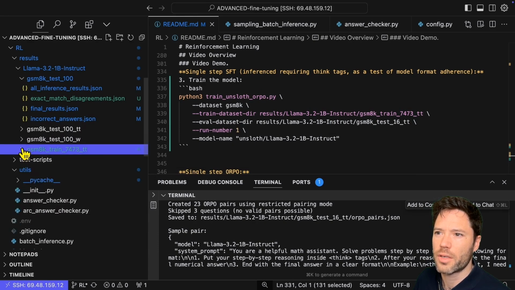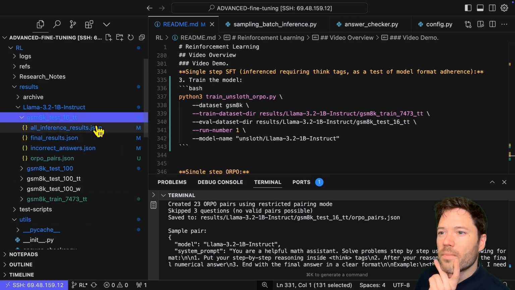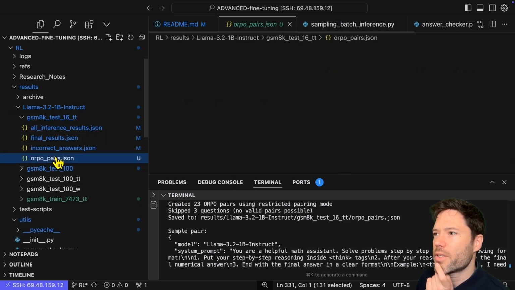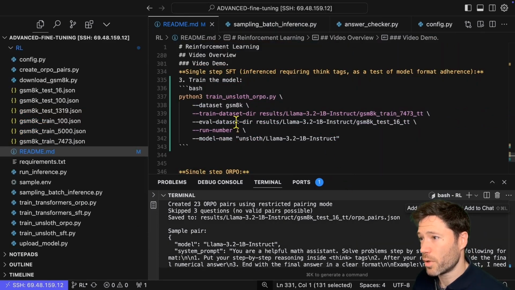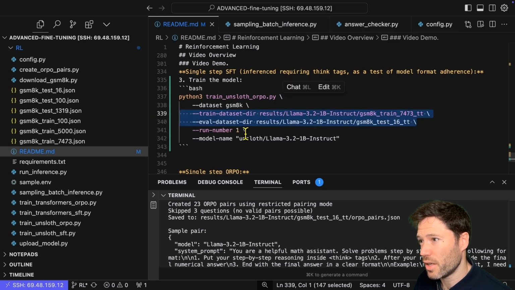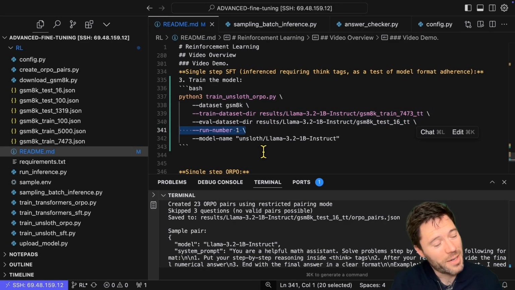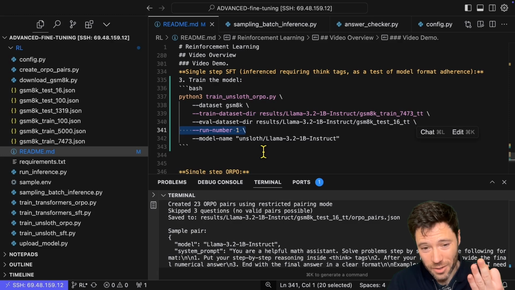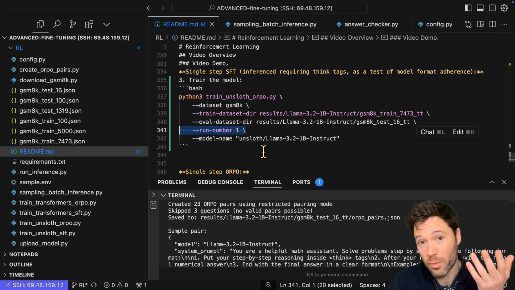If we just look at the 16, you can see that the ORPO pairs are now ready here. So let's now move to running the training using that training set and the eval set. We're going to set run number 1, because the whole idea here is we're going to train with this data that's very clean. It's got thinking tags. It's got the correct answers. We're going to train with this, and then we're going to see if performance improved.